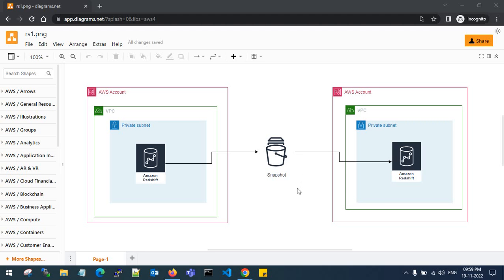In this video, I'll show you how to migrate Amazon Redshift from one account to a different account. We use a manual snapshot to migrate our Amazon Redshift cluster from one account to another. This cluster is in a DB subnet, so it won't be in a public subnet, and we cannot connect to Amazon Redshift from the internet.